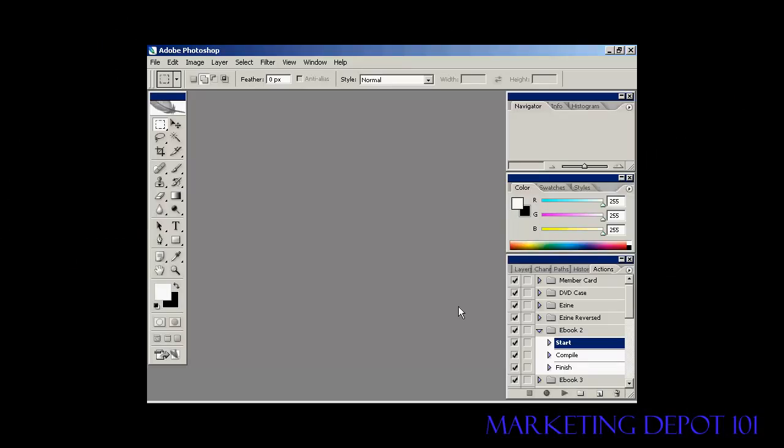Okay, in this video I'm going to show you how to create an eCover. Now, an eCover is a graphic which gives a physical dimension to any digital product that you might be selling online. To create eCovers, I use Adobe Photoshop CS2, which is an older version of Photoshop, but if you have a more recent version, then what I'm going to show you here will work just as well.